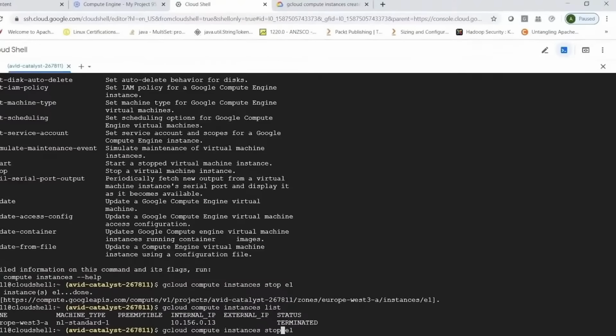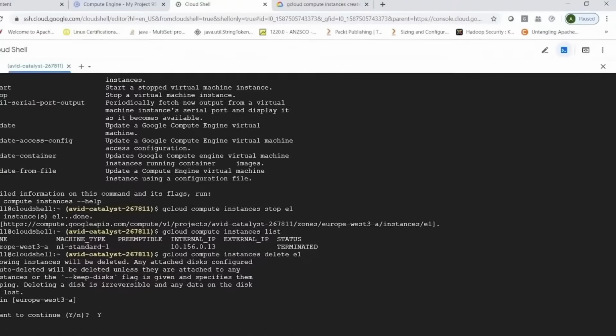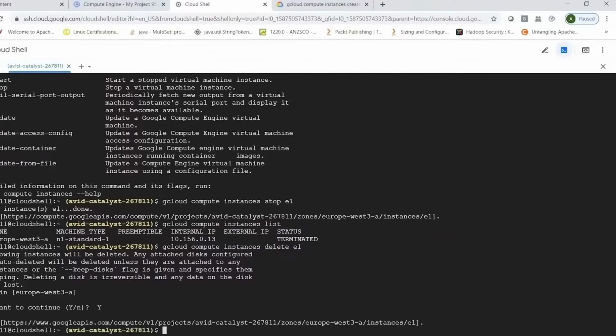And now what I can do is go ahead and delete it. It says this will be lost. Are you sure you would want to continue? Just say yes, and that should take care of deleting your instance. So this is a quick demo on creating your instance.